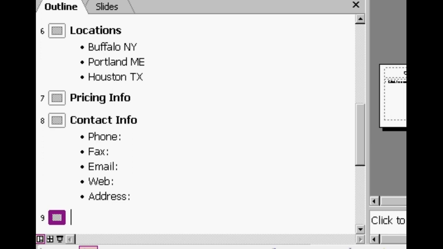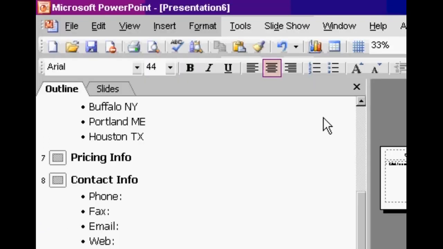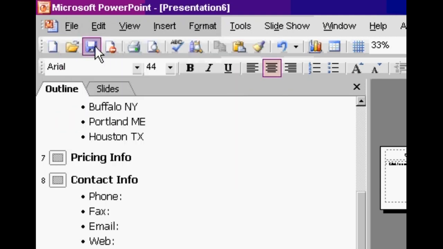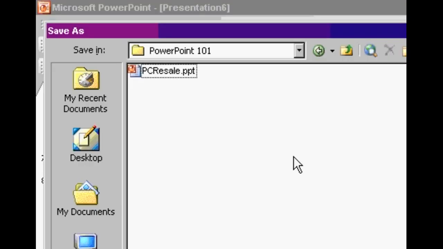And that's all the information that I want to cover in this presentation for now. So let's go ahead and save this presentation. You can either click on File and then Save, or Save As, or simply hit the floppy disk button on the toolbar.